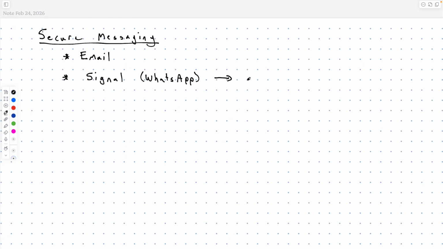The difference between these two is that Signal is more of an interactive protocol. Sorry, just give me 1 second.